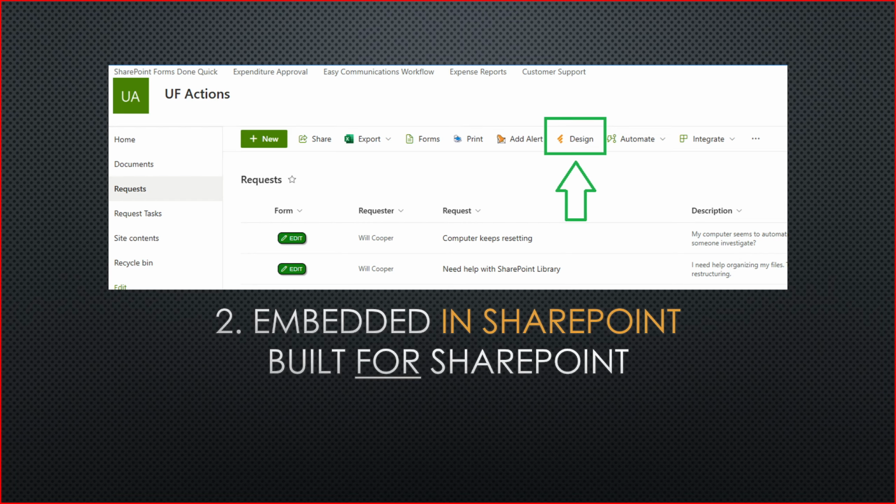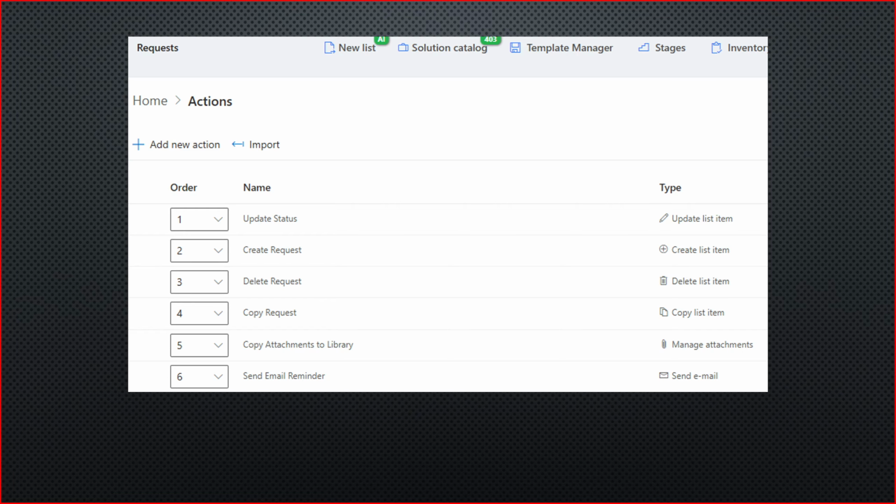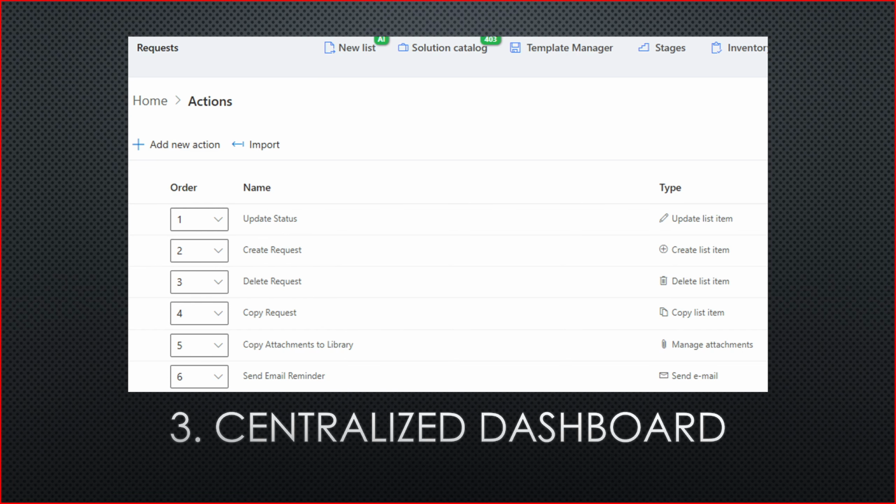Our automation tools are embedded directly into your SharePoint by way of an app. This shows up directly in your SharePoint interface. You don't have to open up a separate application to do automation. You can just do it right from within SharePoint. So having something tightly integrated into your SharePoint interface is very important.